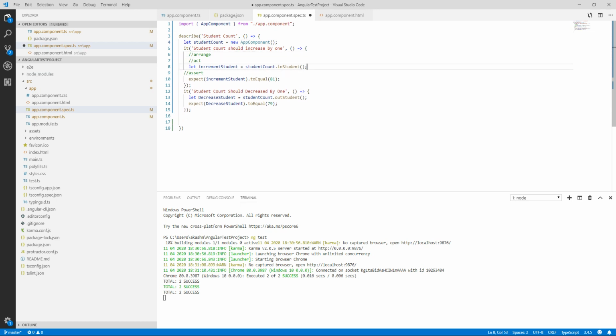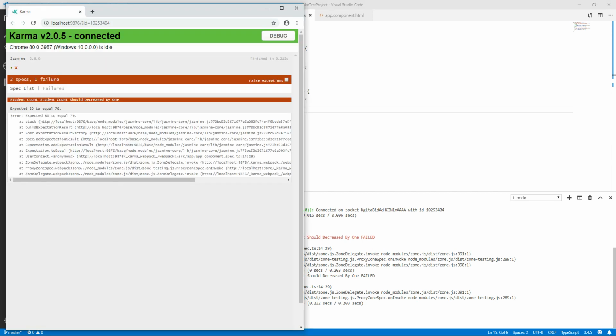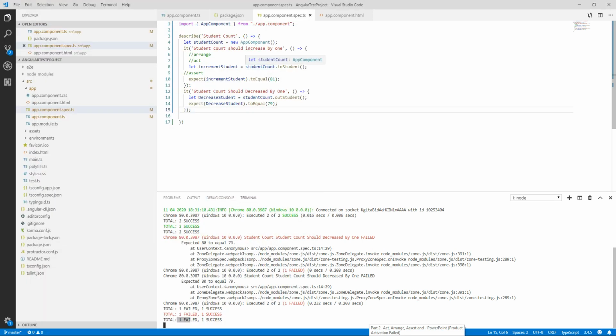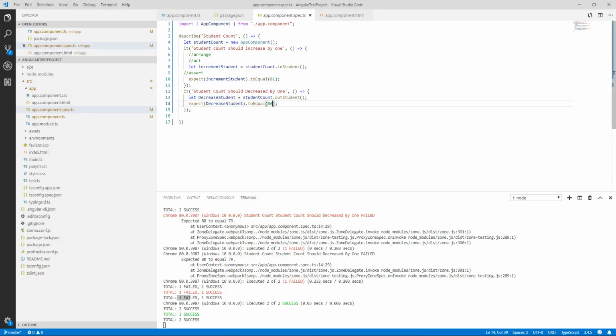Now when I run my test, the execution of one test will break the other test. One of my tests has failed and one is a success. Here I can see why it is happening. Only one instance of app component is used in both the specs. If I make it 80, then it should run fine. Now both the tests are a success. But each spec should be independent, otherwise chaos will be created while writing complex specs.